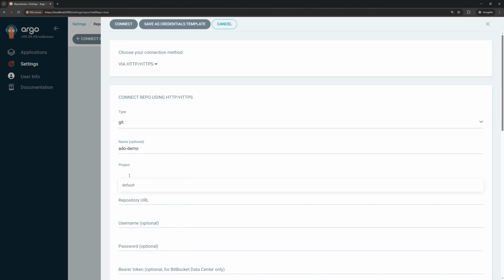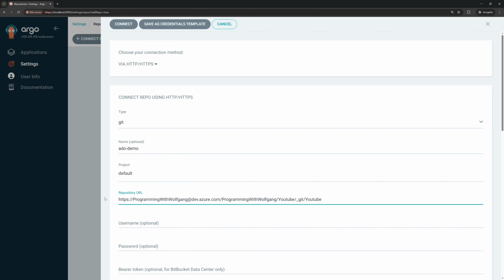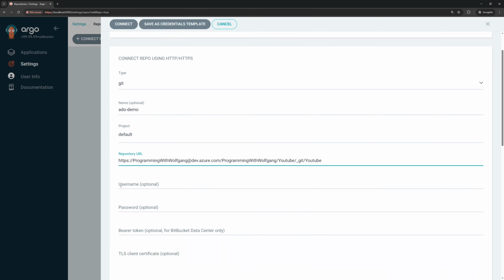Then the project, that's the default one from ArgoCD. In a previous video, I showed you how to create your own project, but for now, let's just use the default one. Then here we now provide the URL. Now with the username and password, in my last video with the personal access token, we had to add a username and password here. But since we're using an identity, we don't need anything. So we can just leave this empty.